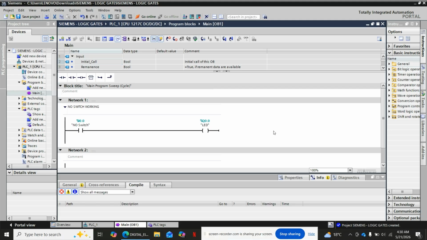Kwamba we want to see how a normal open switch works in a PLC logic, okay? So after that, this is our complete network of our NO switch, right? Okay. So let's now check the working principle of this.